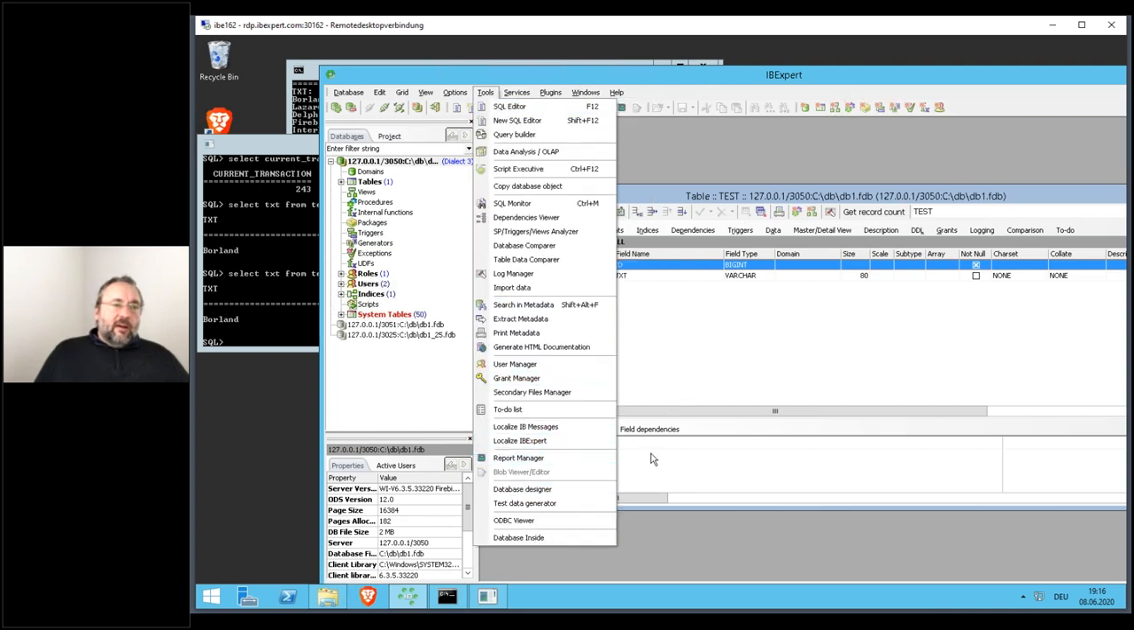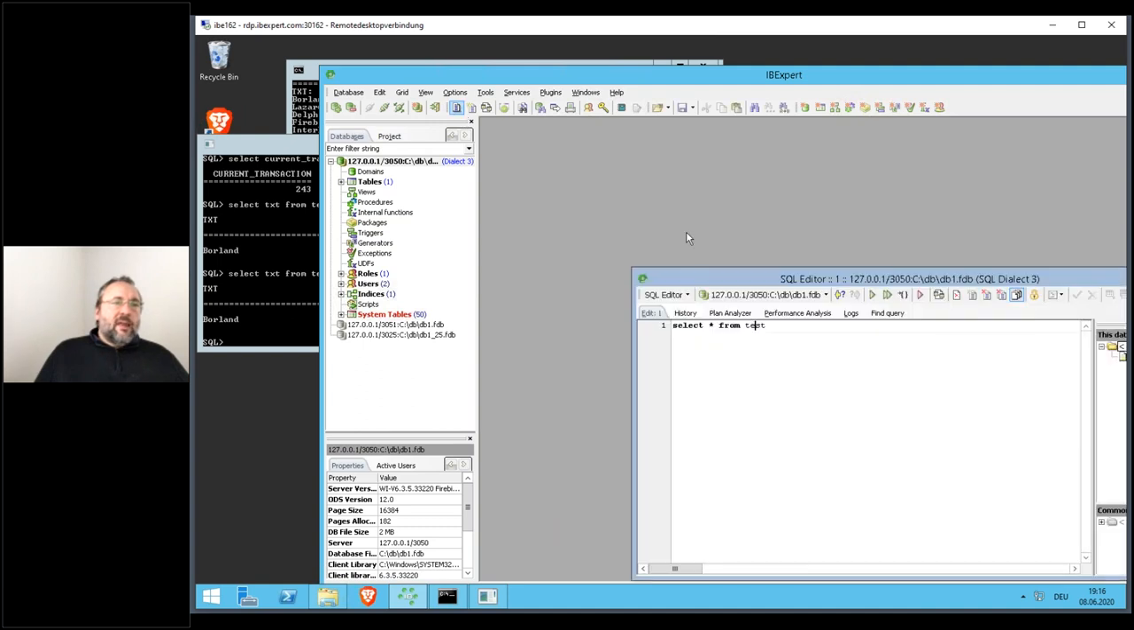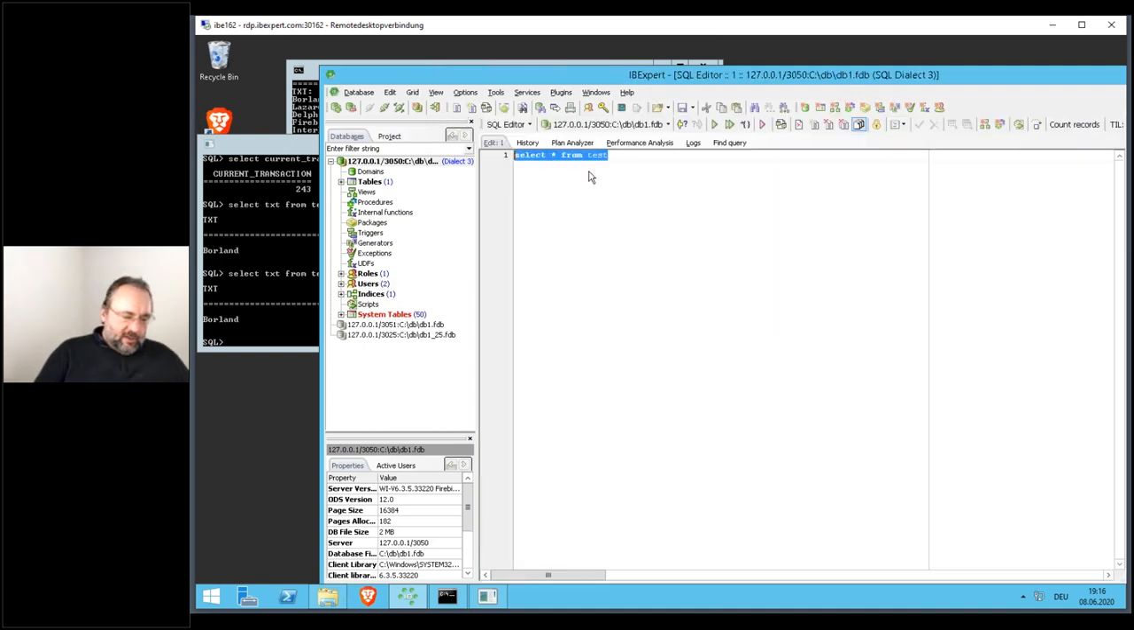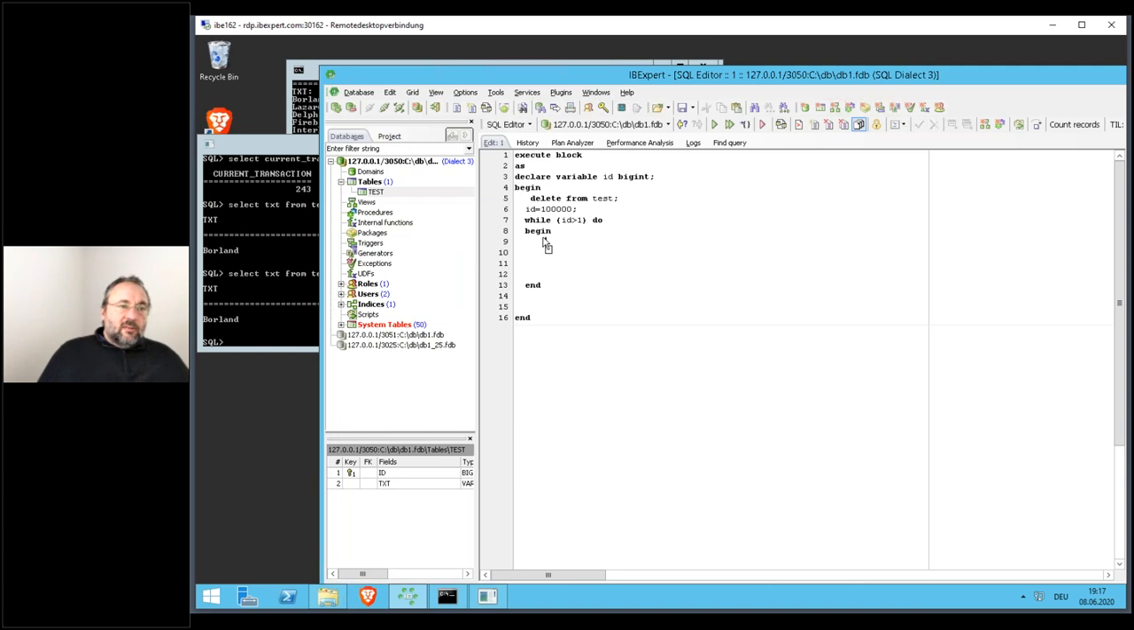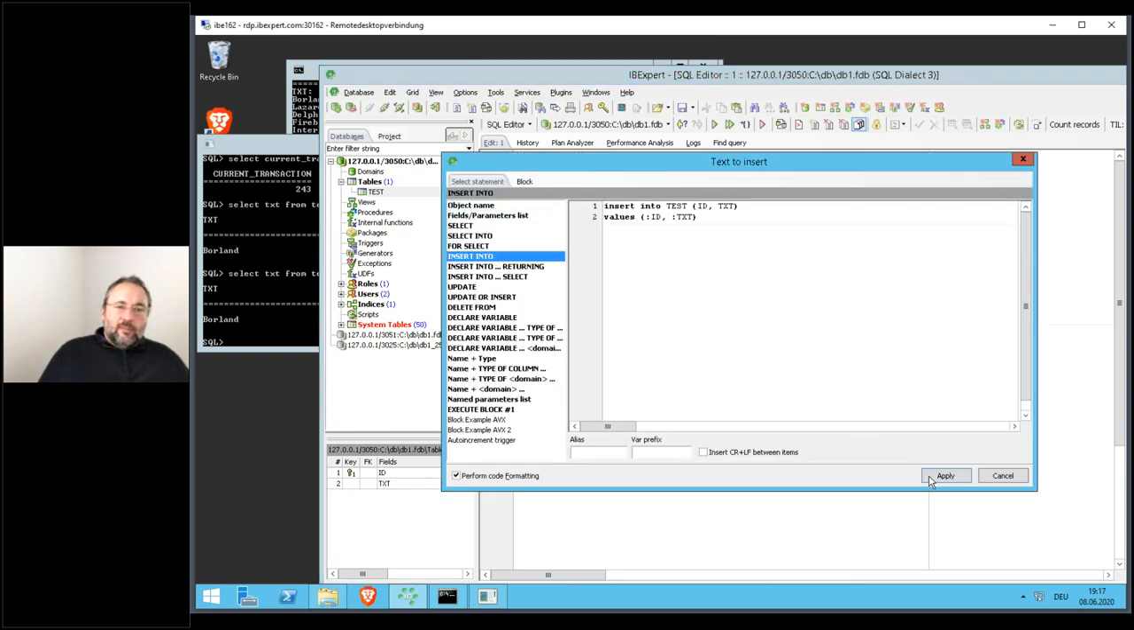We are using a, no, we are not using that because it's too slow. We are doing an execute block as begin, because it's a much faster way to create, for example, new record versions. DECLARE ID BIGINT; ID equals 100,000; while ID larger than one, do begin, and I first do a delete from test. And since I'm lazy, I'm just copying that, drag it, drop it from here, and do an insert into statement.